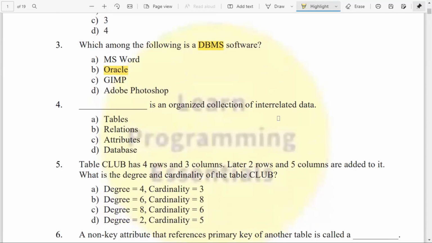Dash is an organized collection of interrelated data. Is it tables, relations, attribute, or database? It is database. Relation is the other name for the table. Attribute stands for the column names.